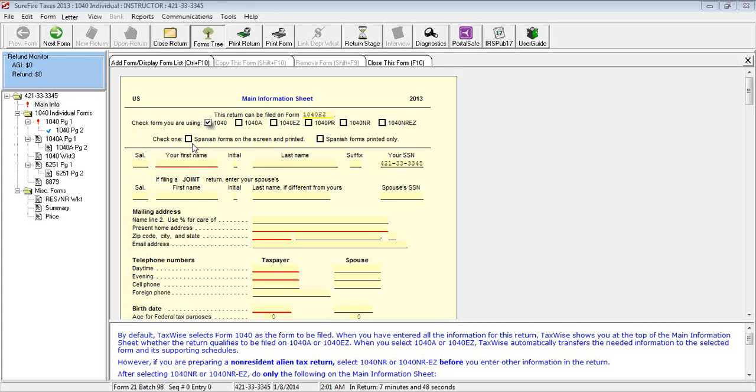Also, you can check here for Spanish forms on the screen and print it. And check here for Spanish forms printed only. Just in case you do a Spanish return.